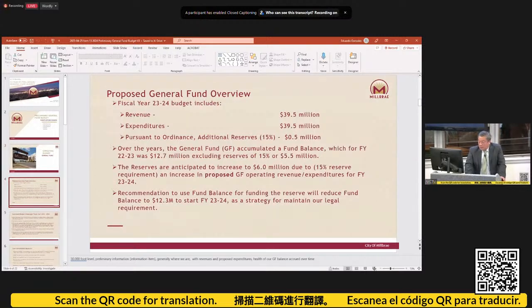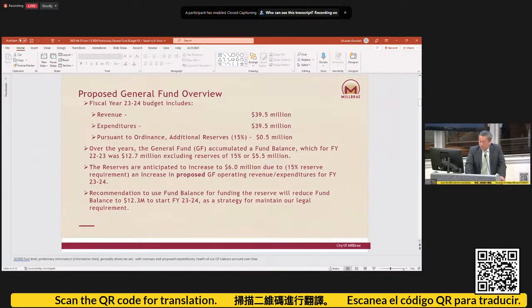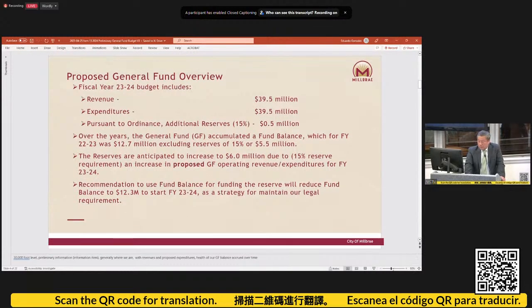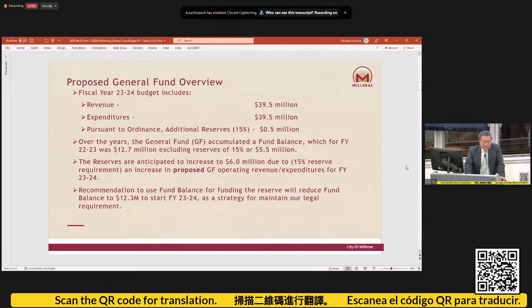Thanks. So we'll see this theme again, but the proposed general fund overview that we're looking at here for 23-24 is $39.5 million for our revenue and $39.5 million for our expenditures. And pursuant to our ordinance, our additional reserve amount will be an additional $500,000. So when we adopted the fiscal year 22-23 budget, our reserve level was at $5.5 million. And over the years, what we've actually had is a fund balance, and that accounts for about $12.7 million. And this is an accumulation over well over a decade or so, or a little bit longer. And so what we're proposing is to increase our reserves in alignment with the 15% reserve requirement for 23-24 and move that to $6 million.